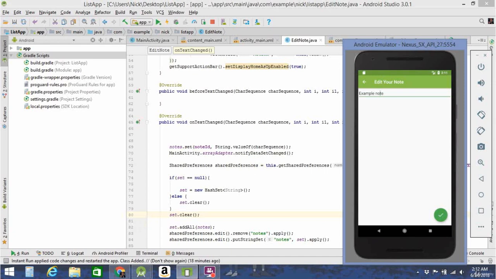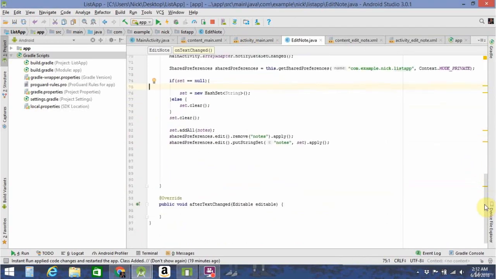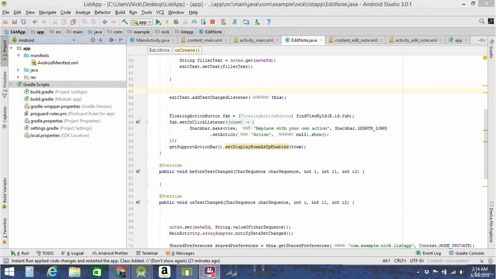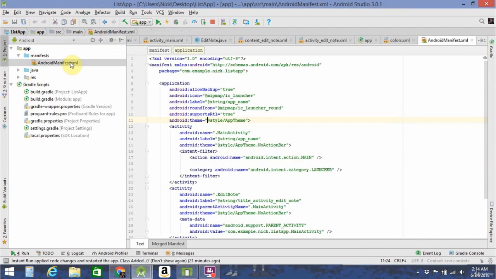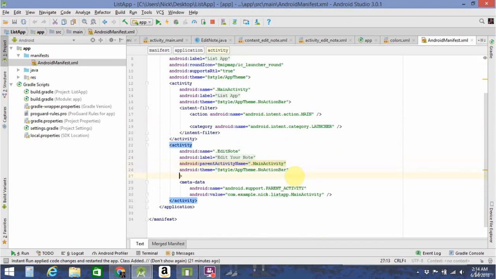And lo and behold, I found this nifty little bit of code right here that will edit the action bar of this activity so that you will be able to show the floating action button in response to where the keyboard is in the app. In our manifest.xml, we're going to want to go find the edit note activity, and under theme, I'm going to paste this little bit in.